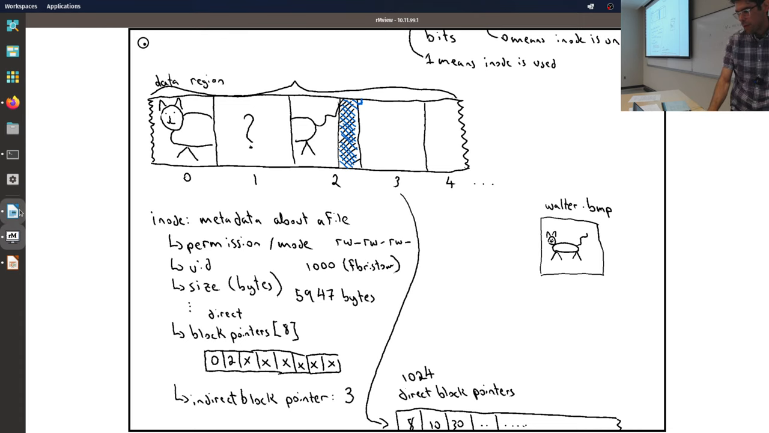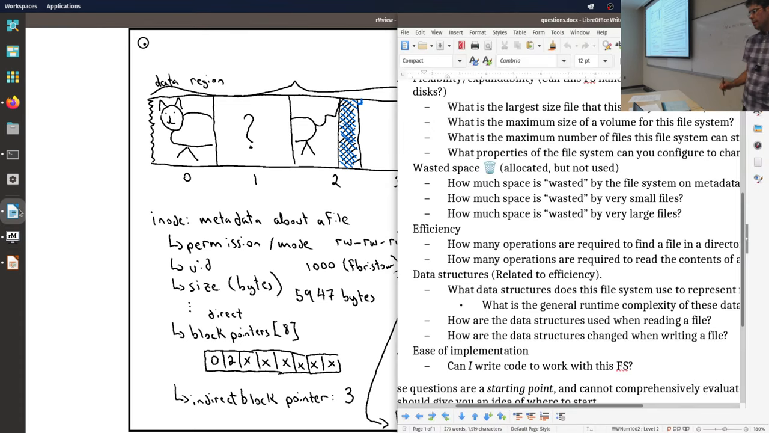How much space is wasted by very big files? The opposite question here is, how much space are we losing to indirect and doubly indirect block pointers for those files? How many blocks are we losing just for the metadata that the file system is using?